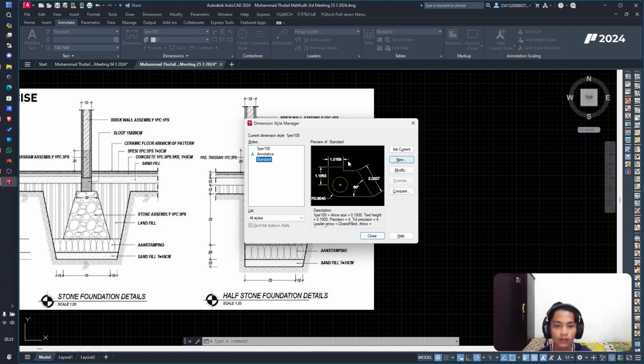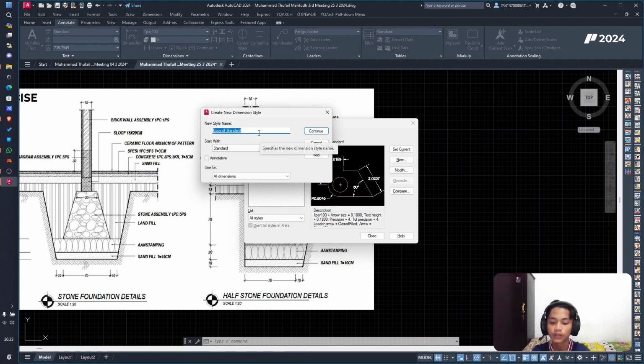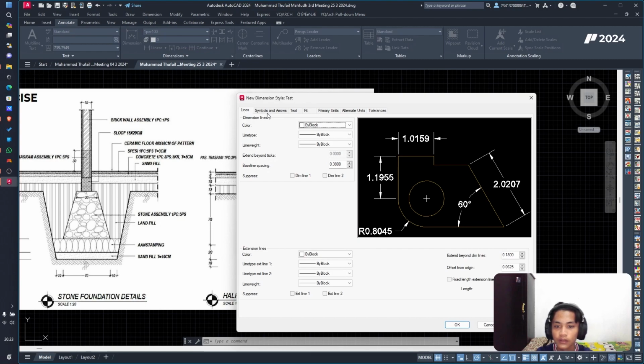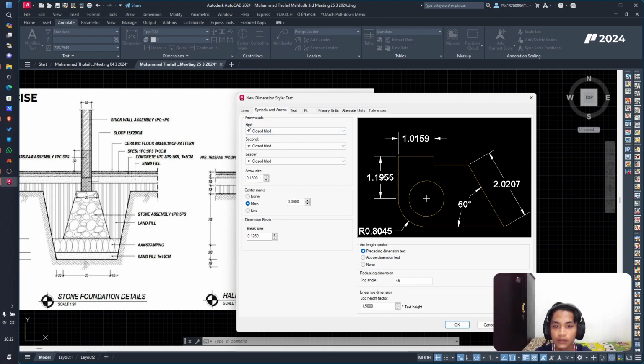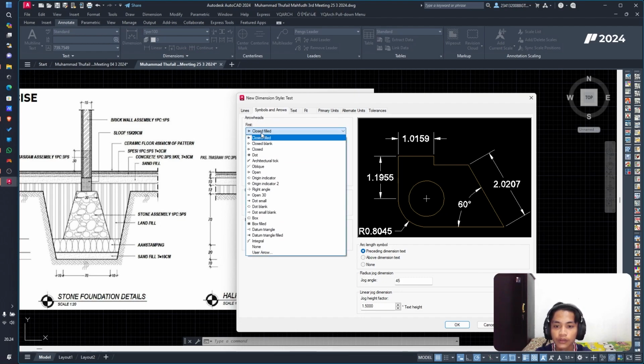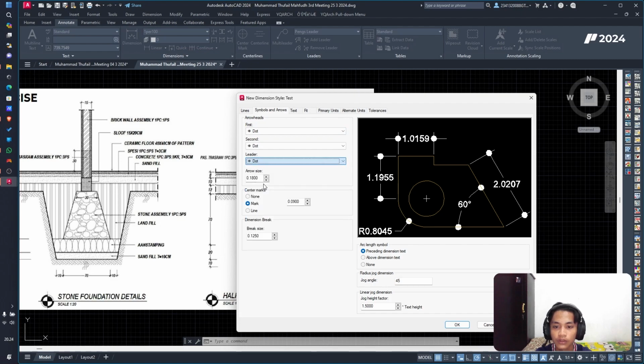So if you want to create a new one, it depends on your scale. You can click New and type the new style name. It depends on you. You can change the arrowheads, maybe like this. In this case, I want to change it to dot, and then change the other to dot also. You can change this to 22.